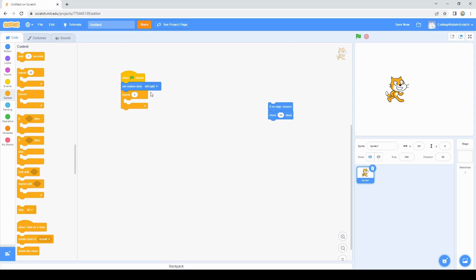Then drag the repeat 10 blocks to the code storage to delete it, and then drag a forever block to replace it underneath the set rotation style block. Then drag the if on edge bounce and the move 10 steps block back inside of the forever block. And now your code should look something like this, where it's just as before, but instead of repeat 10, it's the forever loop. So it's when green flag clicked, then set rotation style, then the forever block with the if on edge bounce and move 10 steps inside the forever block. Now run the program, and you'll see that the cat will move back and forth across the screen until you decide to stop the program manually.